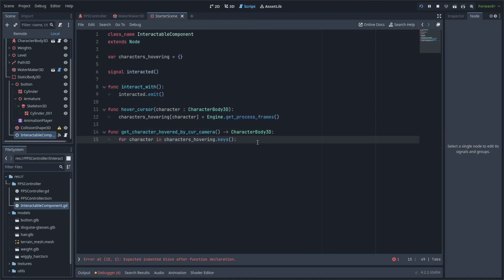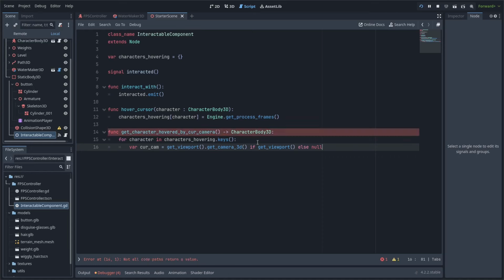So in this function, we're going to loop through all the characters that are hovering it. And this variable right here, this is a way to get the current active camera if you didn't know. So we're getting the viewport we're drawing in, which is kind of like what Godot uses to render everything. And then we're going to get the active camera for that viewport. What relevance is the active camera? Well, we can assume if one of our players that we're tracking has the active camera as a child, then that is the local primary player.